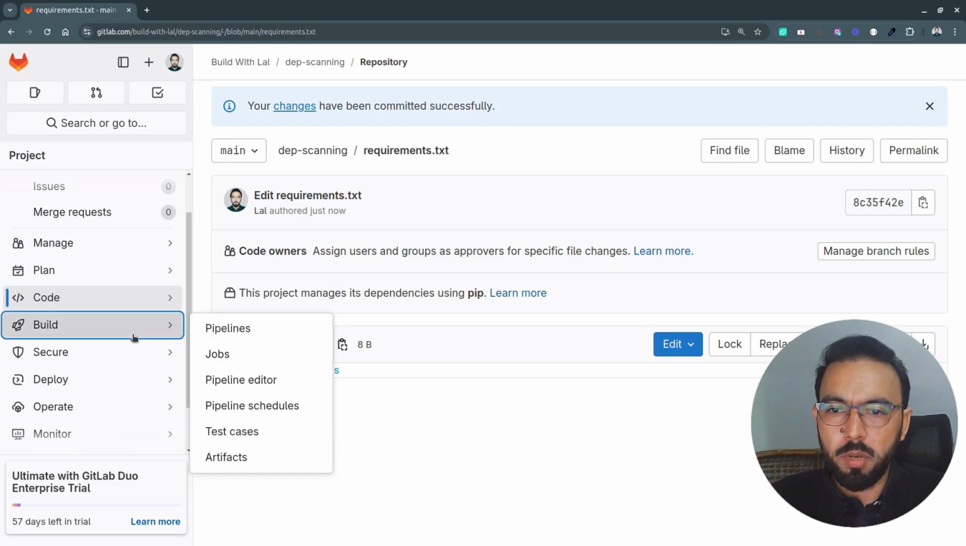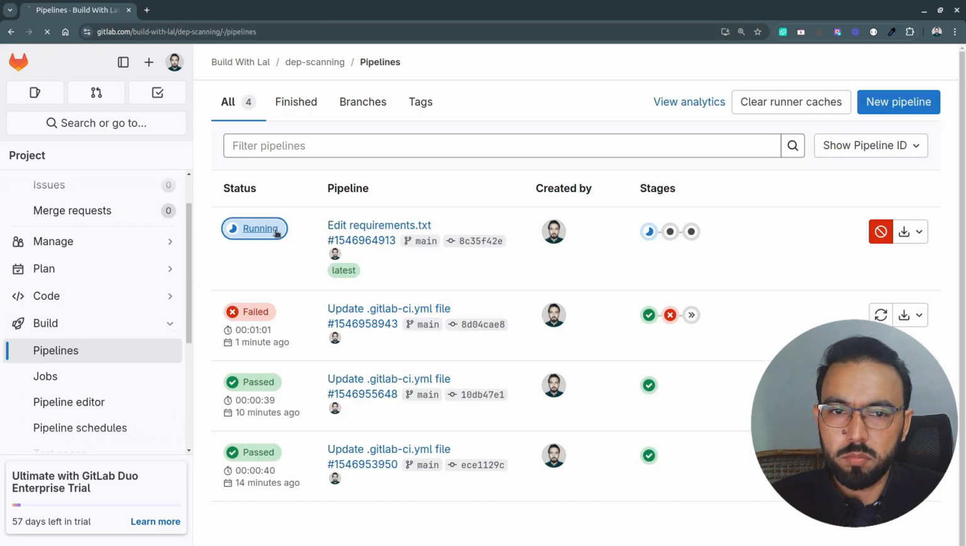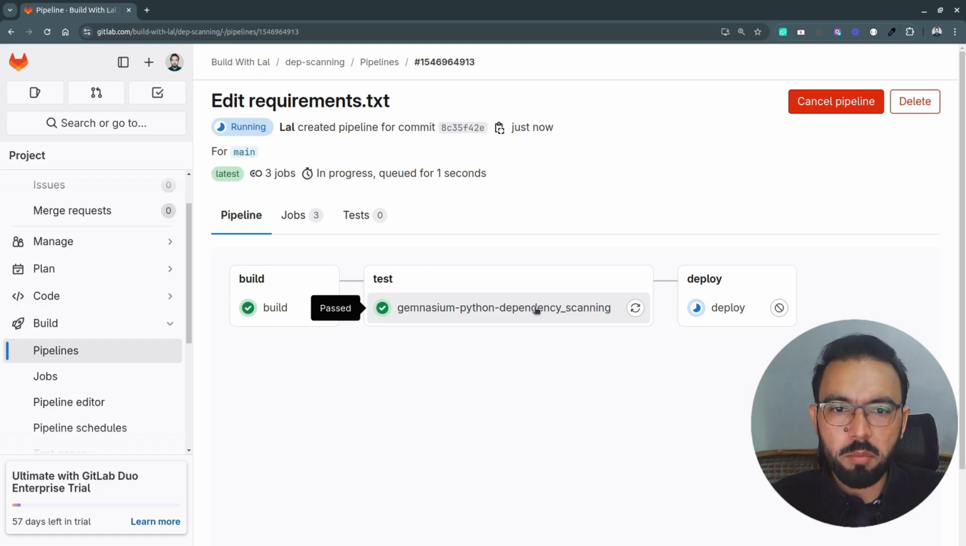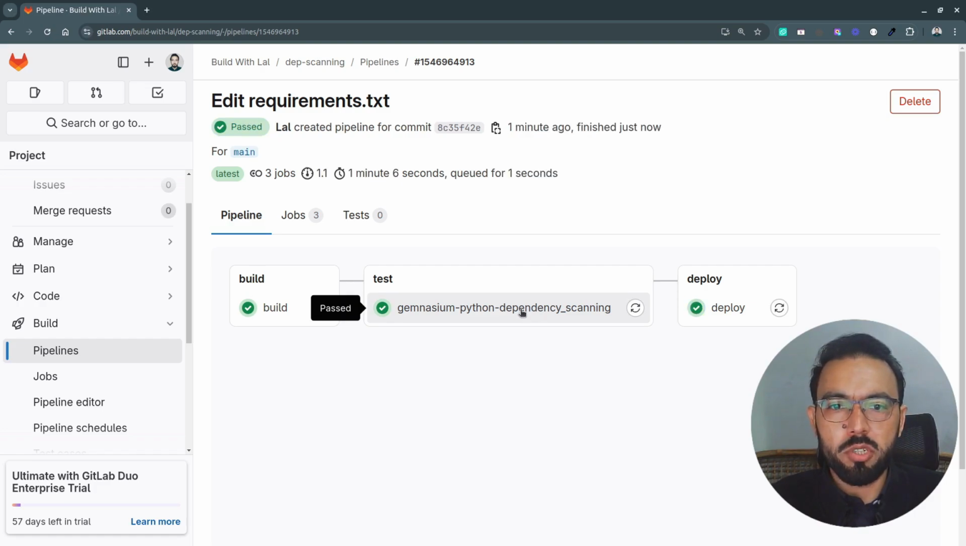Go back to the pipeline, and this time the dependency scanning has successfully completed, because that latest version of the requests package does not have any vulnerabilities. Maybe there could be low vulnerabilities, but since we are just checking for the high vulnerabilities and the scanner didn't find any high severity vulnerability, the scanner actually passed and the deploy stage happened.